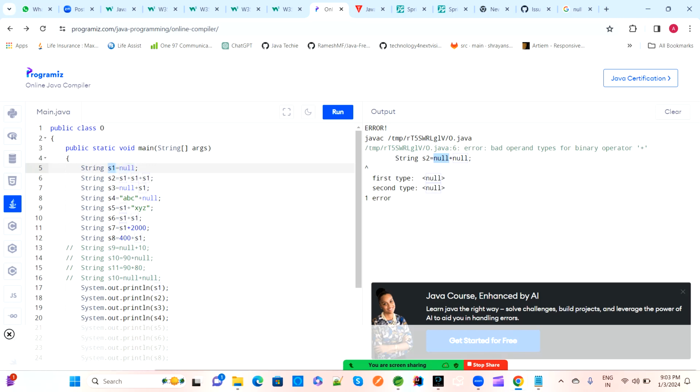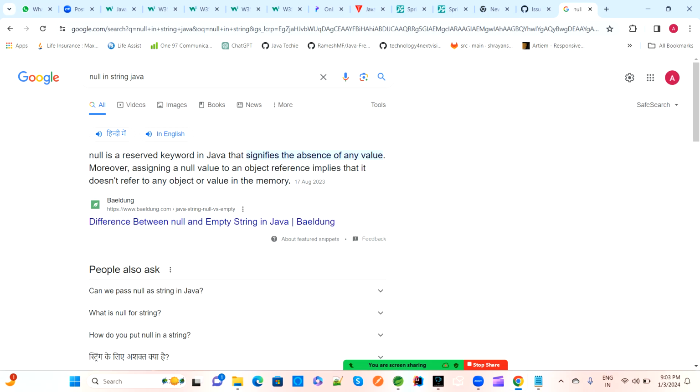Based on the reference we are putting, the compiler knows, oh, this S1 is a string type. Even though it doesn't know whether the string actually holds a string or just a null keyword, that is why we are putting multiple references. So that is applicable. But once you put it directly as null, the compiler won't allow two times, because null is a reserved keyword, not any value. Assigning null to an object means it does not refer to any object or value in memory. So this is the main reason why we are not able to do it.